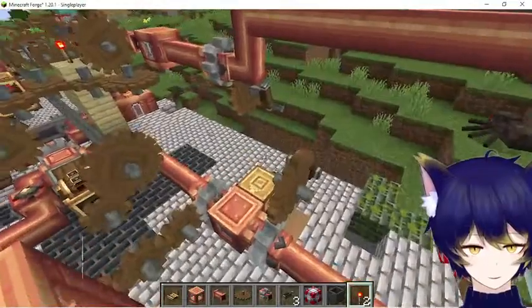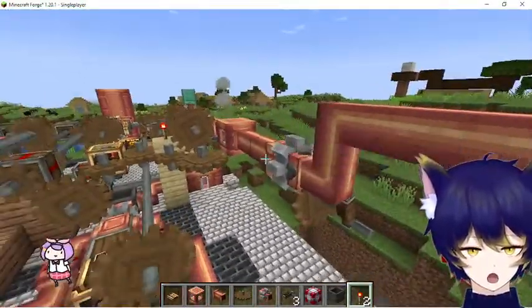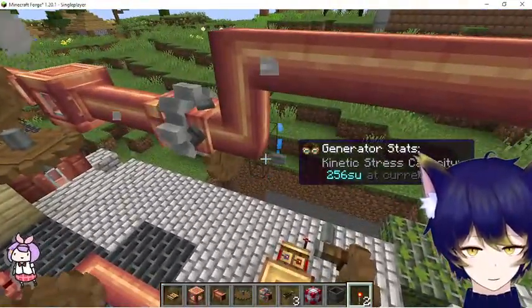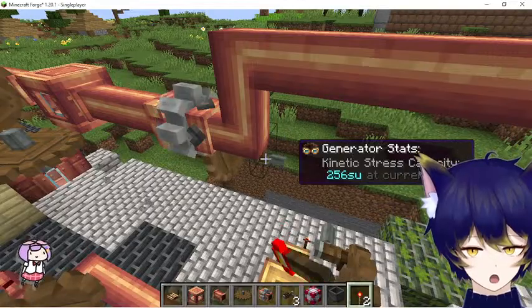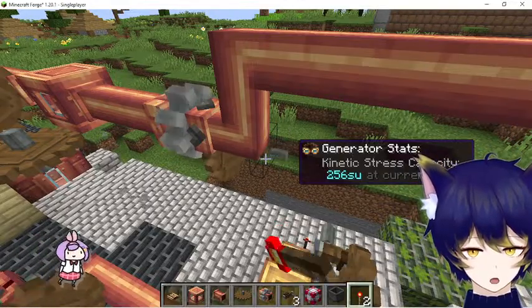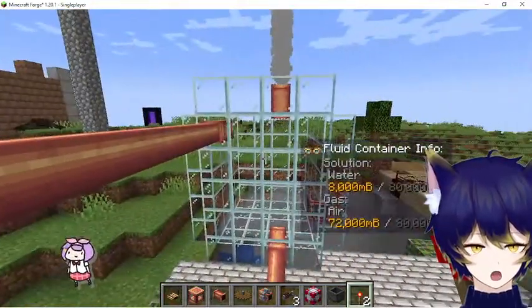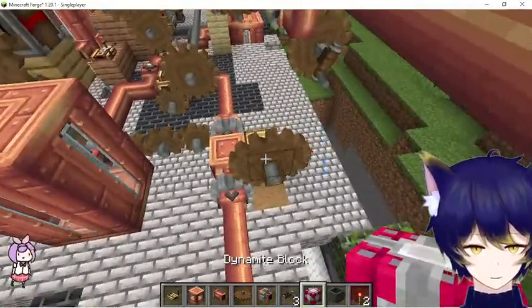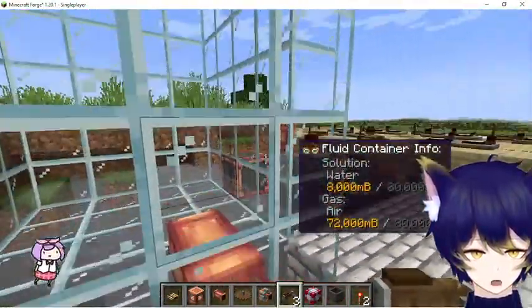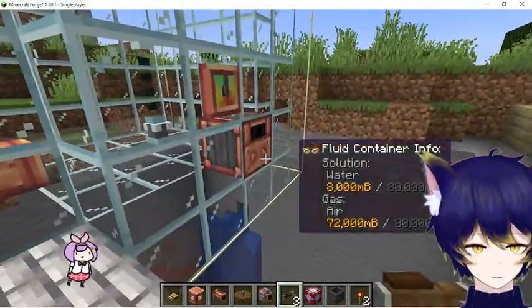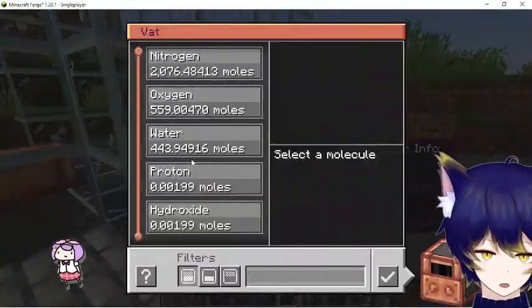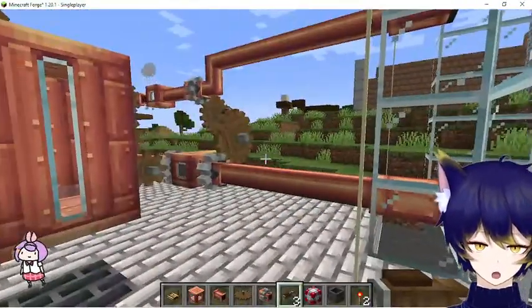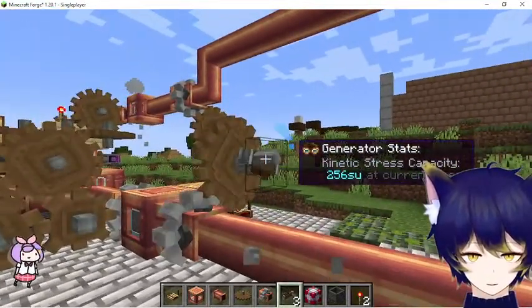The machine's off, so that works. So we fill this with how much we're gonna do. Right now it's just water. Yep, that's water. Then we add some of this.